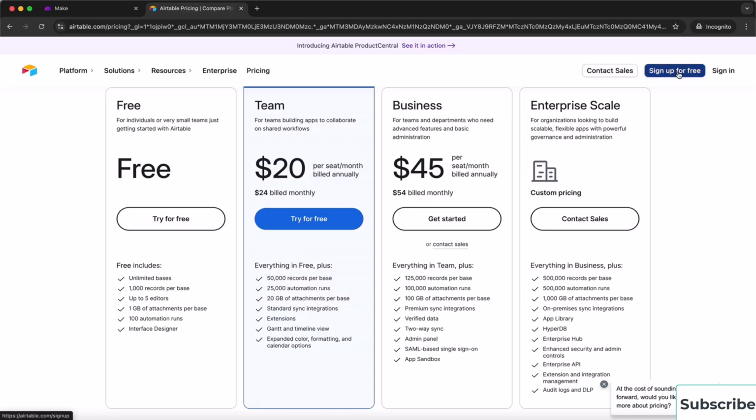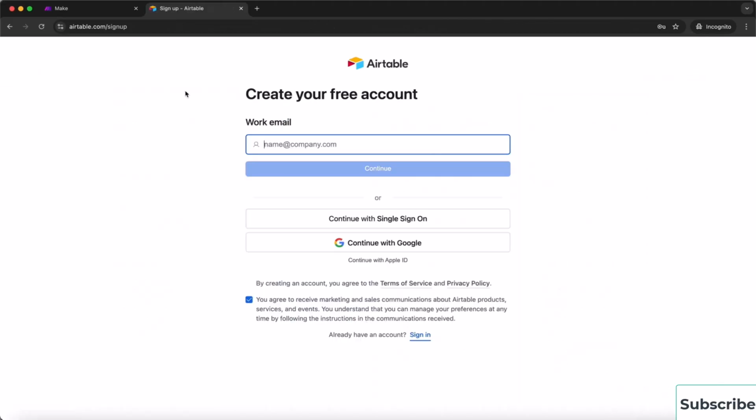So what I'm going to do is sign up for free. I will put my details in here, and I will meet you in just a moment within the dashboard.